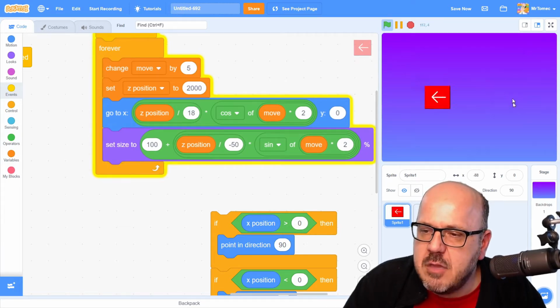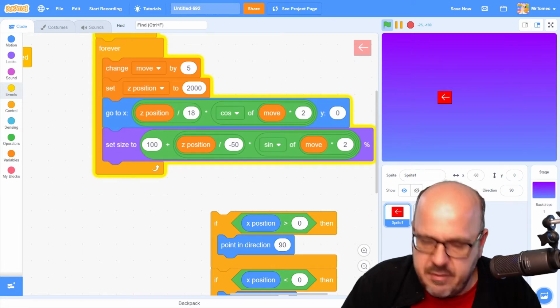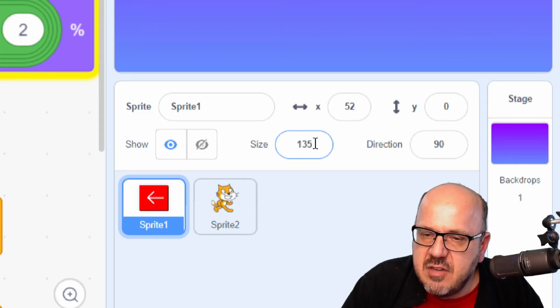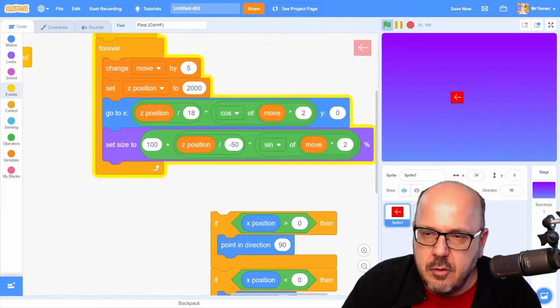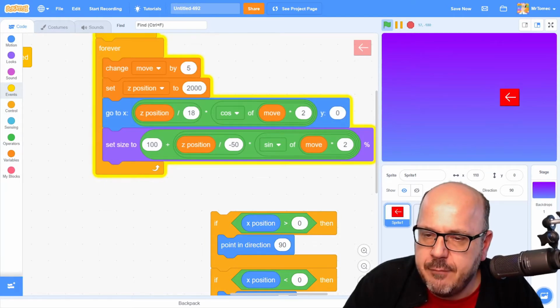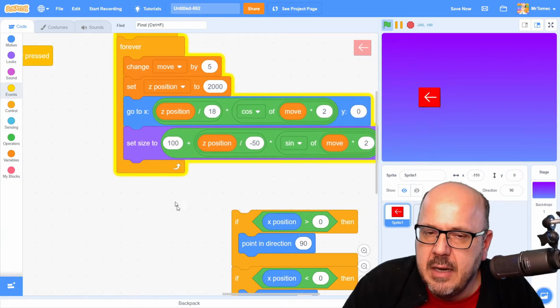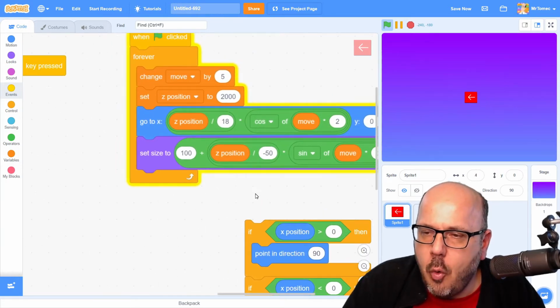Now we've got the thing spinning around in a nice circle. Let's look at the size down here. You can see that we're going from a low of around 60 to a high of around 140. And it's just constantly doing that over and over again. And we already have this kind of 3D effect going, which is really cool. Now, that's really the core of it here.